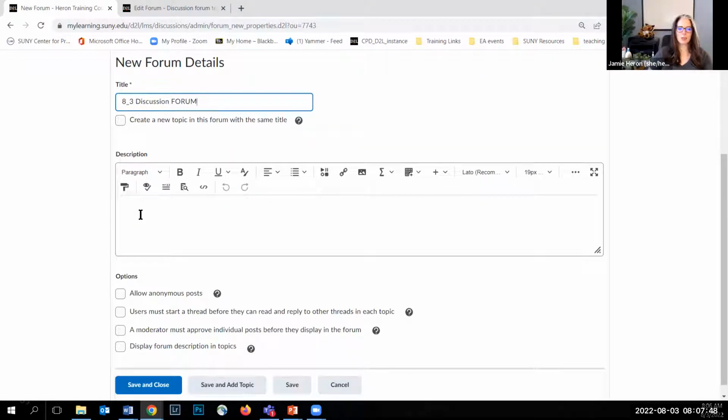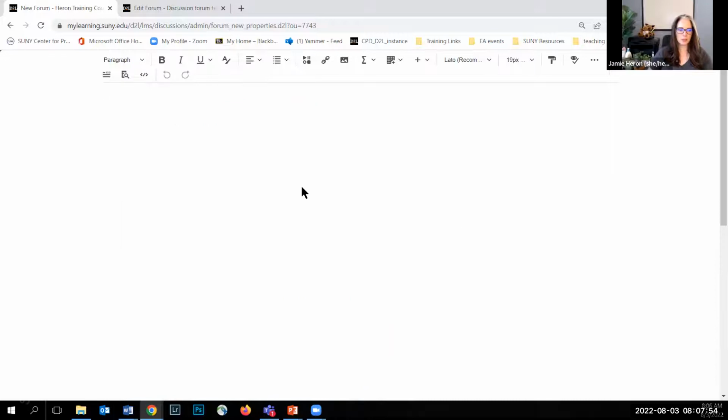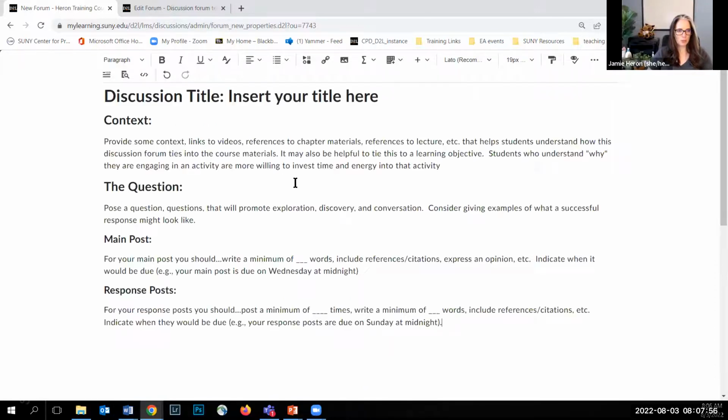And this description area is where I recommend you add your instructions for your discussions. So I'm going to maximize this out to full screen, and I'm going to paste those instructions that I had copied. What I tend to do when I'm creating gradable activities is I create one template, and then I just keep copying that information so that I don't have to rebuild this every single time. And then I have consistent formatting from week to week, forum to forum, etc.